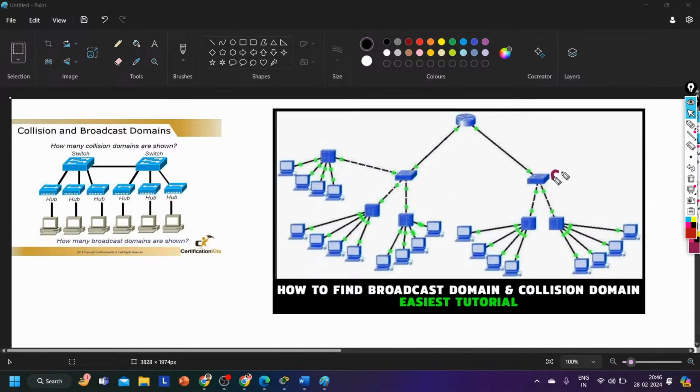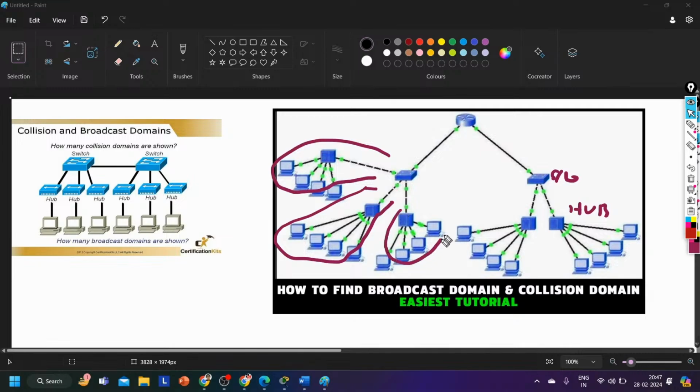Now in this diagram, this is a switch and this one is a hub. Single broadcast domain and single collision domain here. These all are right, because these devices are connected through a hub and all ports of a hub belong to a single collision domain, right? And all ports of a hub belong to a single broadcast domain also, right? So guys, this is what a collision domain is.